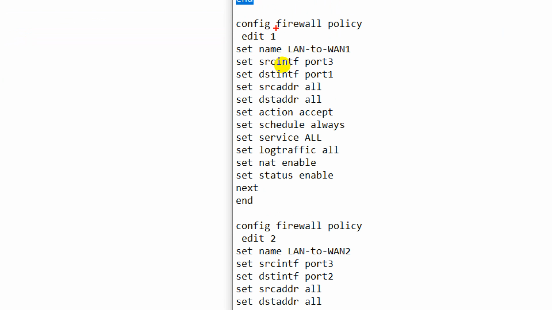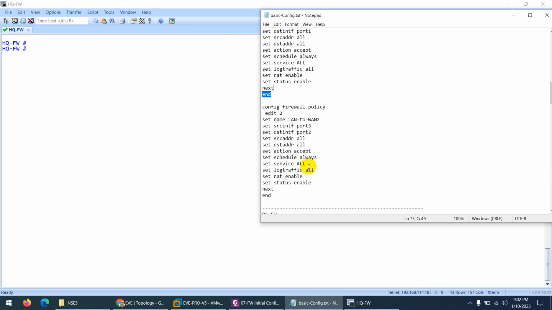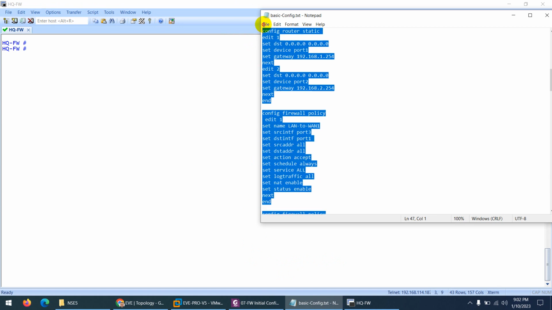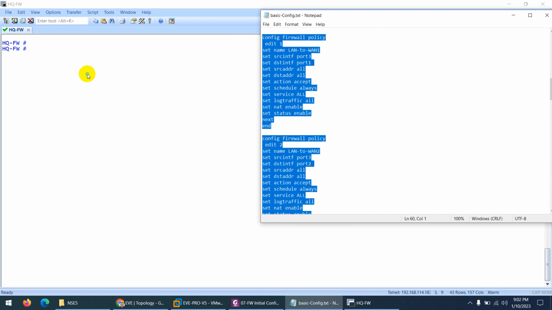So I say I go to config firewall policy, create a first policy, name the policy LAN to WAN1. The source interface is port 3 and destination is port 1. Source is any, destination is any, action is accept, schedule is always, services is all, enable logs, enable NAT, and enable status. And we are done. So, and also there is a second. So I create two for WAN1 and WAN2. So let me copy this one and paste and done.